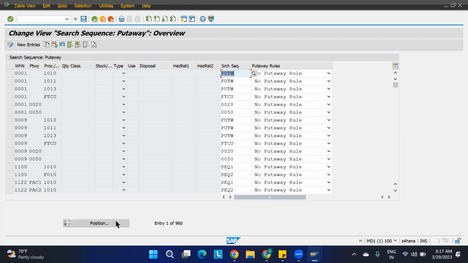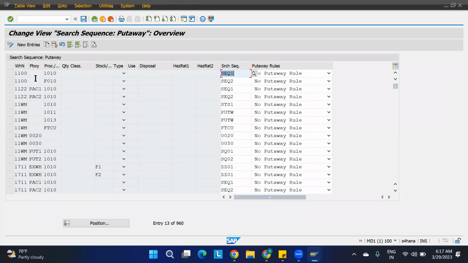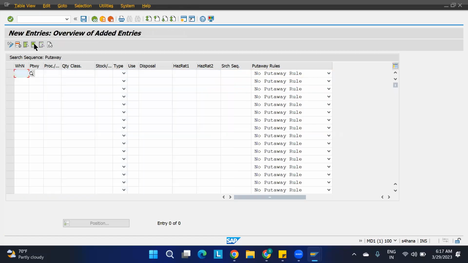Here I'll go to the position 1100. For this, we have given only these two things. If it is 1100 and the warehouse process type is 1010, it should go to the SCQ1. It is 1100, and if the warehouse process type is F010, then it should go to the SCQ2. Now I am going to define my two entries. Just check what I'm going to define.